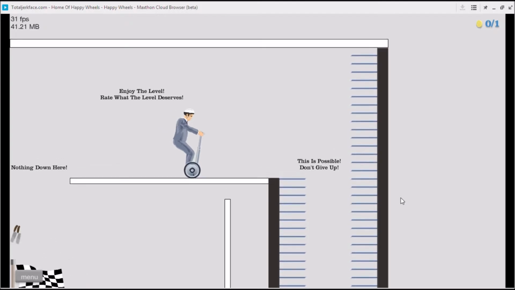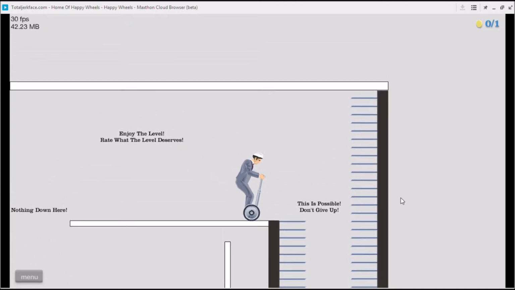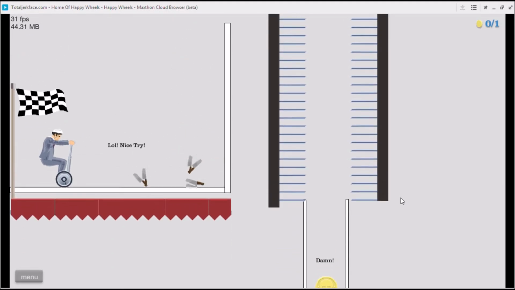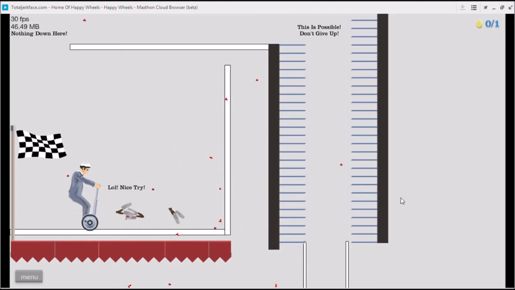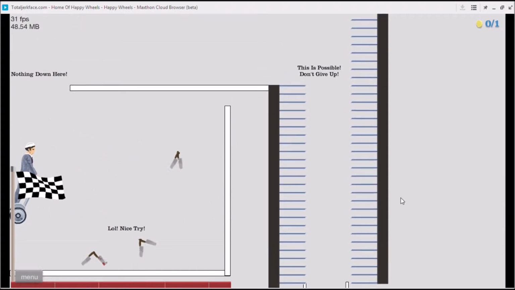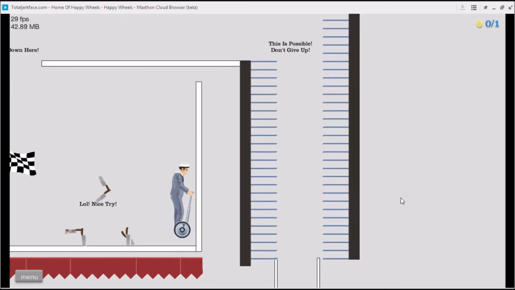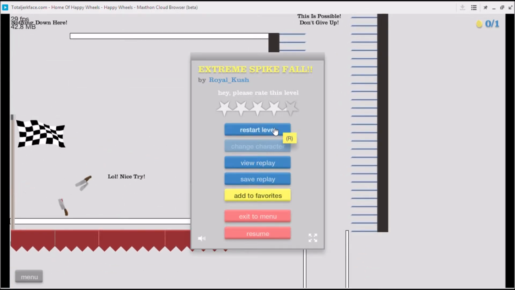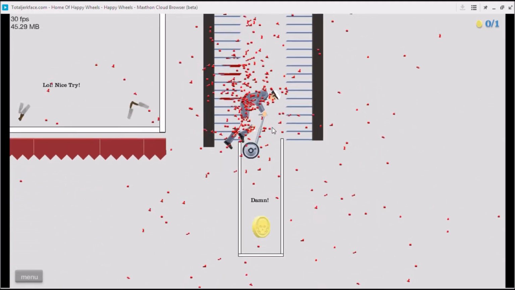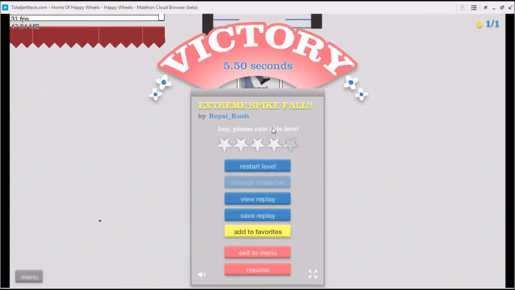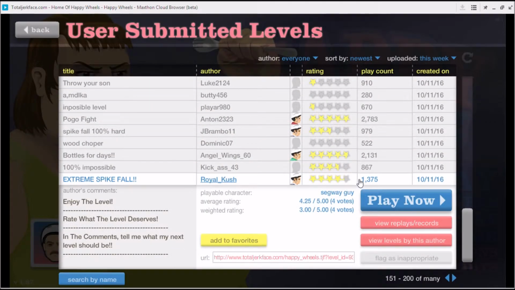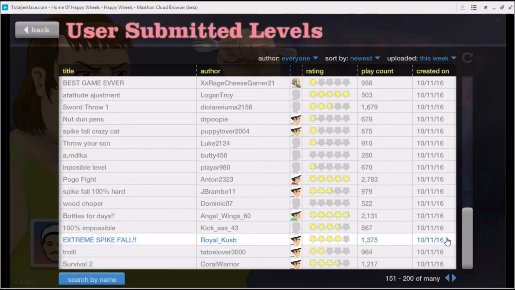This is possible. Don't give up. Uh-oh. I think we've buggered this up. Okay. Restart. Okay, we need to go down here. So very, very... Oh. Yes. We did it. We did it. Just about. Before we ripped all our arms and legs off.